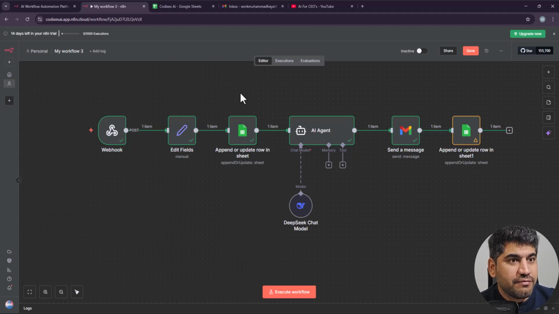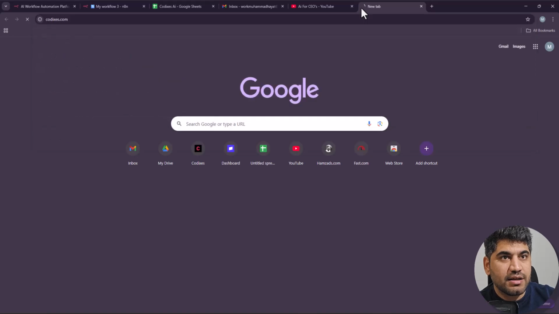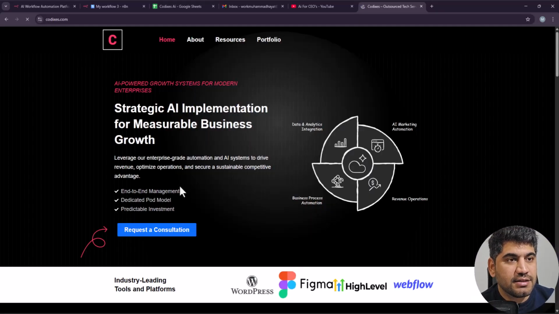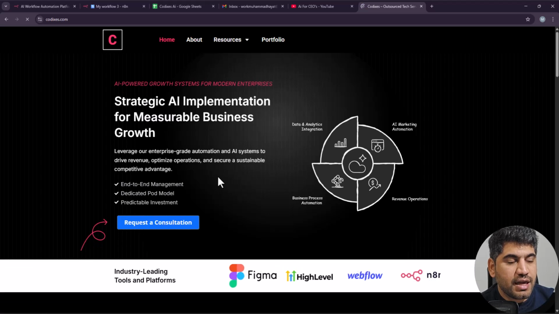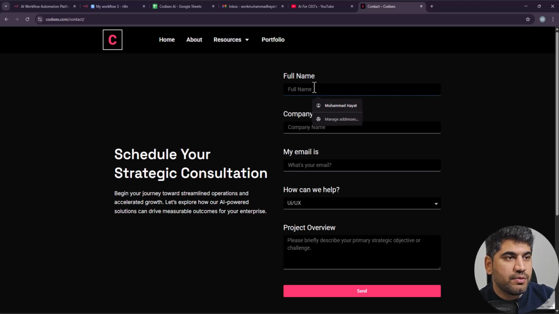Okay, so the very first thing that I'm going to do is go to my webhook and click on execute workflow. And then I will go to my website because that's where the form is located. I'm going to go to request a consultation, and this is the form that is connected with my n8n workflow. So I'm going to fill out the form. I will say David as the name, and the company name is going to be Dave Dental Clinic.